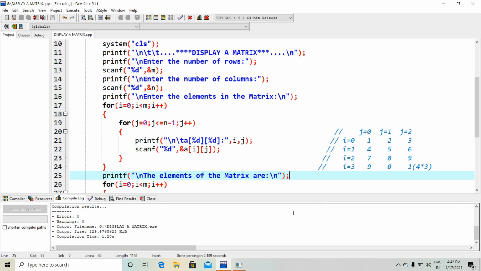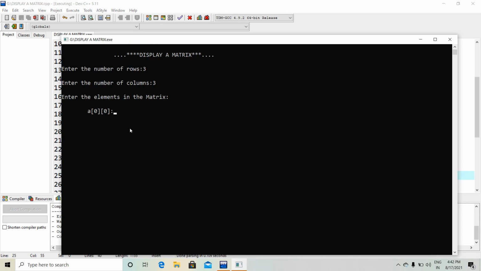So a of 0 0, suppose 4, then a of 0 1, because i is 0 and j is 1, you can see here. So 0 1, suppose 7, then a of 0 2, because again i is 0 but j will be incremented by 1, so j value will be 2, so a of 0 2, suppose 9.